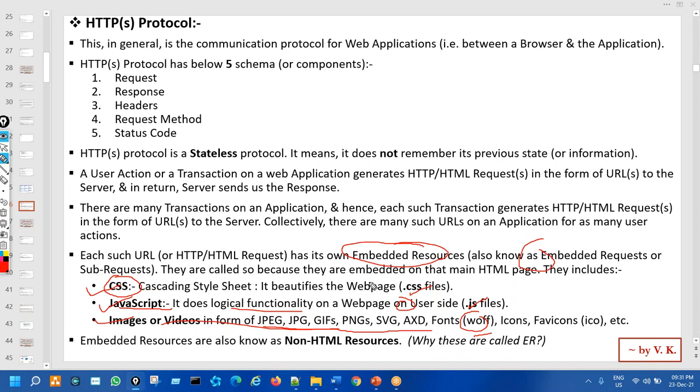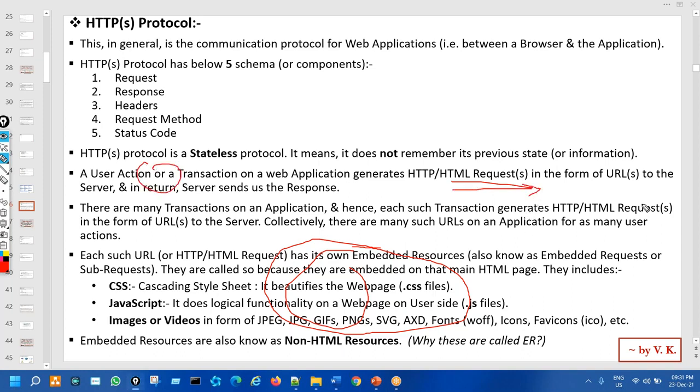We do not worry about embedded resources. Just understand, we do not have to worry about them. What we have to worry about is the HTML request: whenever we do some action, the HTML request that gets generated and the response that is coming. Embedded resources we also have to worry about, but not now, later on. Worry means we have to focus. So for now we do not have to focus on embedded resources, but yes, they are there.